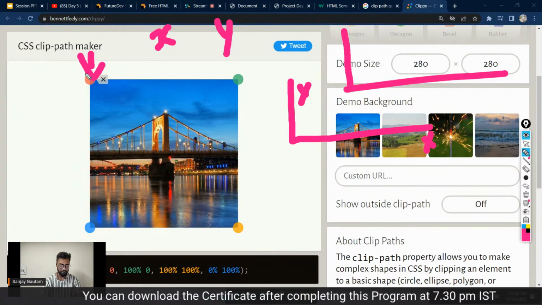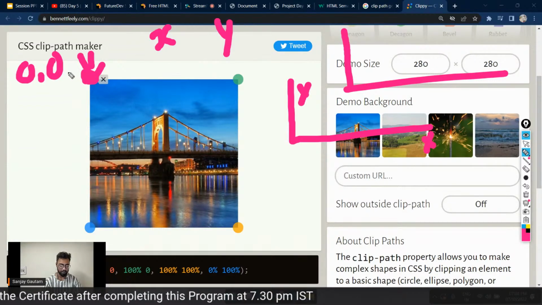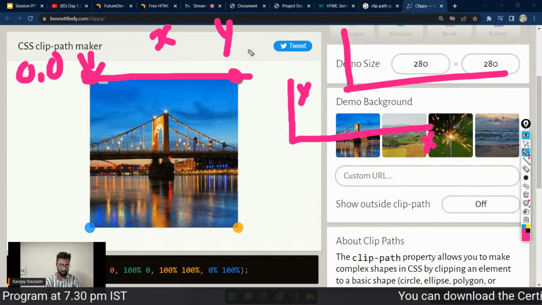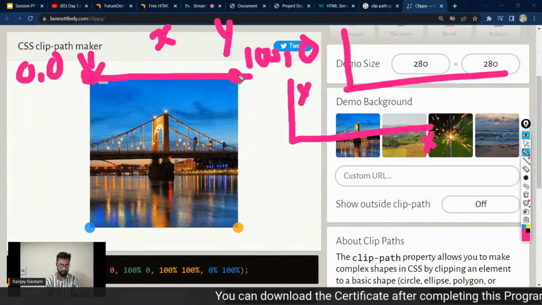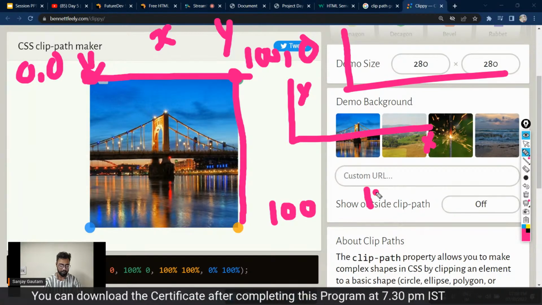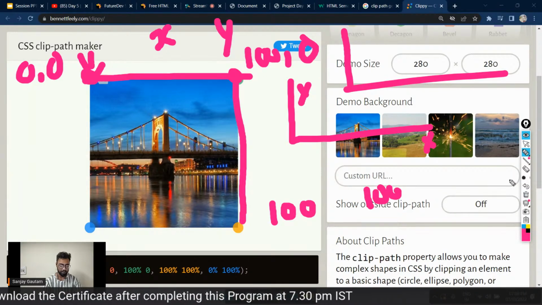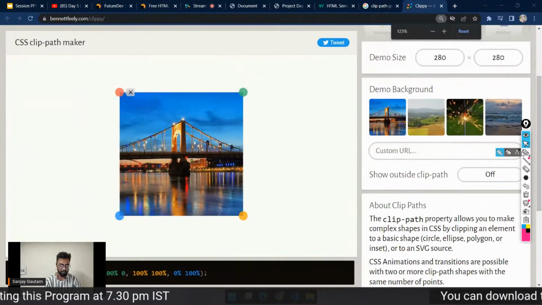Here the value of x and y is 0 and 0. And here the value of x is 100 and the value of y is 0. And here, x and y are both 100. Let me just decrease its size and show everything to you one more time.